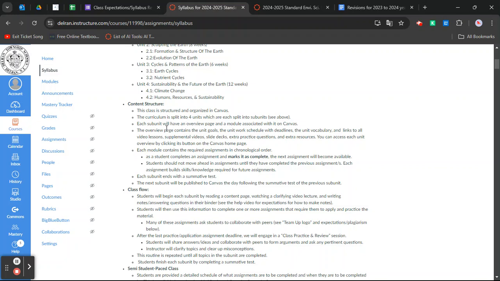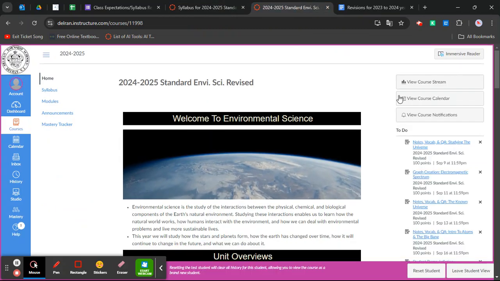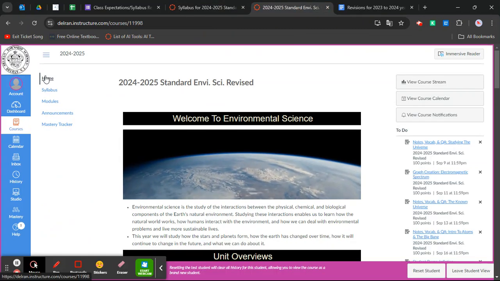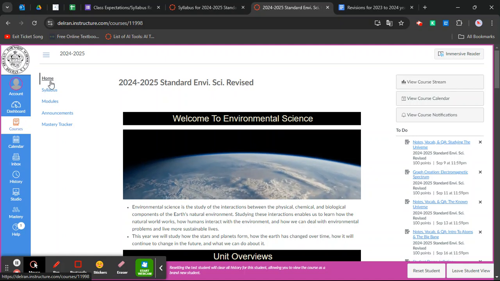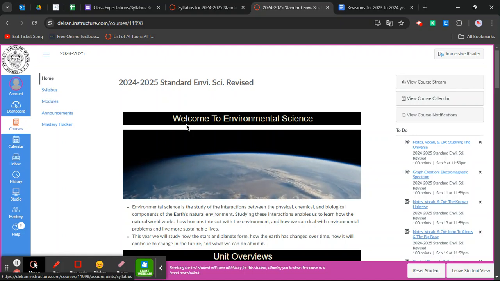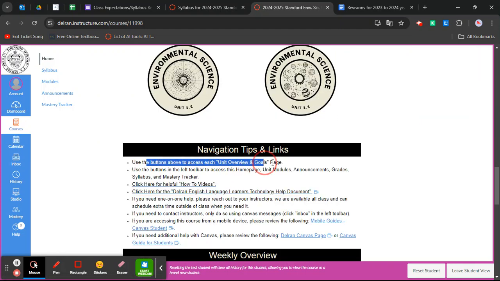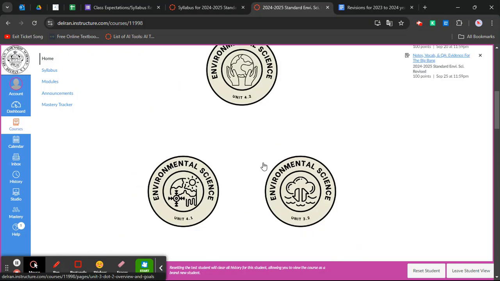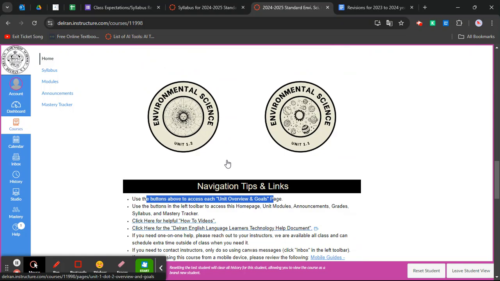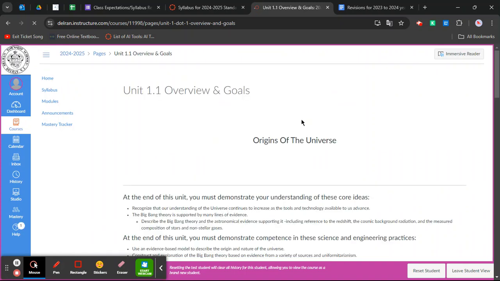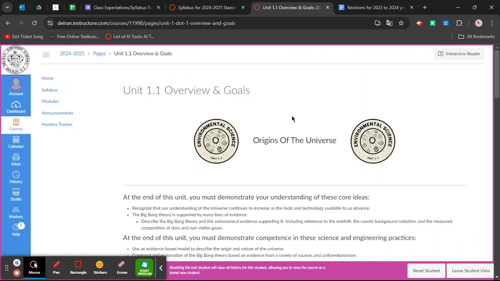So the structure I will show you. I'll do it in student view. You're going to really work through a couple buttons, the home screen and modules. Home screen, as you'll see, has these buttons here, and it tells you down here, use the above buttons to access the unit overview and goals page. Now, you're not going to see all of these yet until the end of the year. We'll do one at a time, but you will see unit 1.1 starting Monday. So if you click on that button, it'll bring you to the unit overview and goals page.